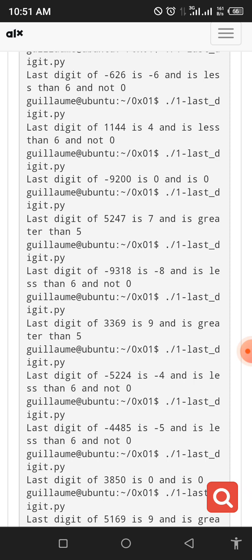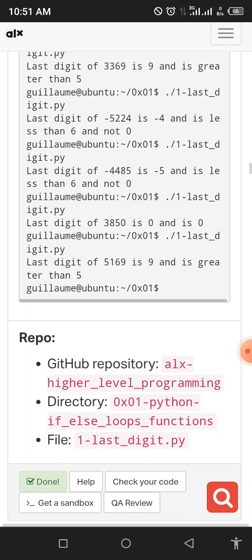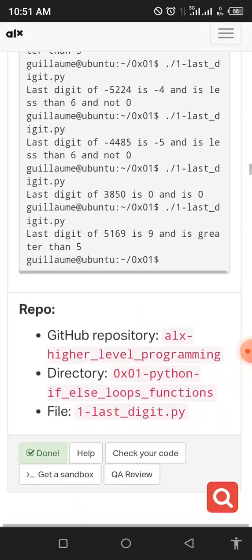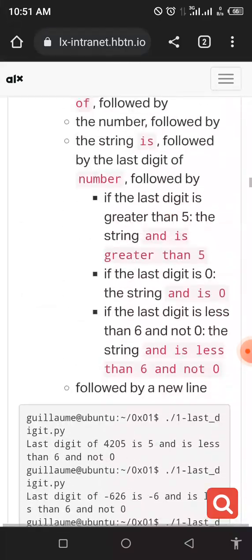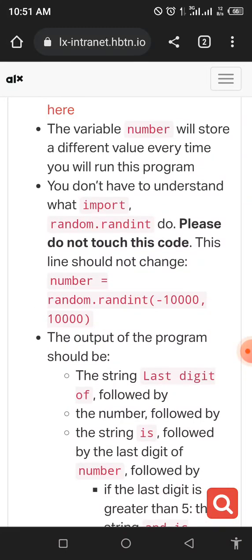Yeah, and so on, so on, like that. So the name of this particular task is one last digit. So like this. I'm just going to copy that. Then I'll go to the source code. Okay, I don't need to have a source code because I'm going to type that myself.